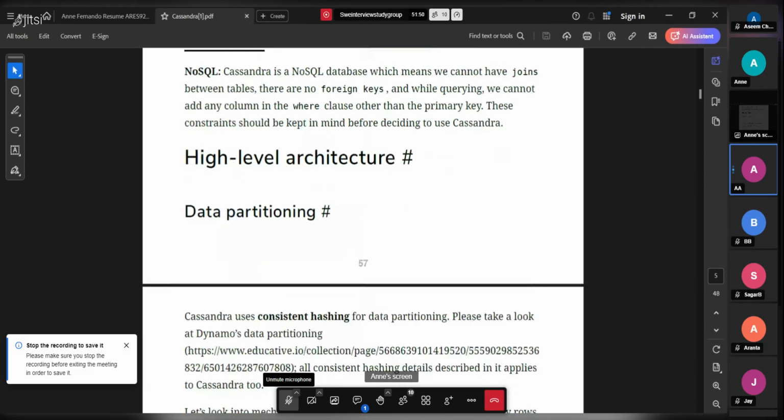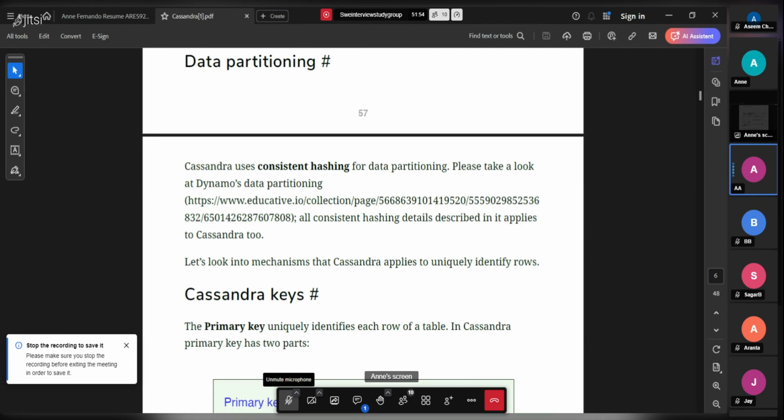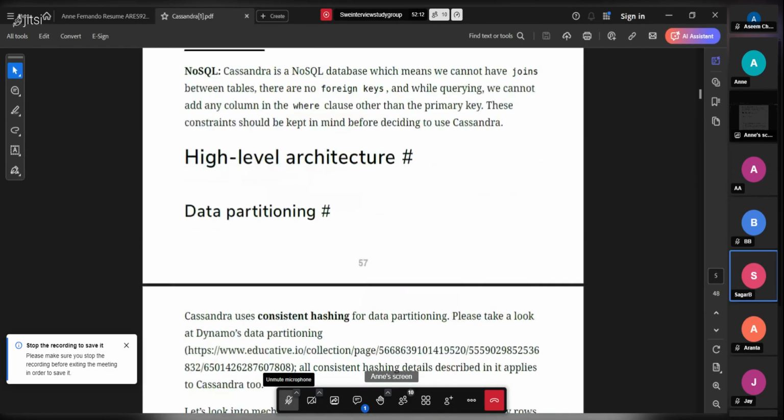Going ahead with the high level architecture, data partitioning. Cassandra uses consistent hashing for data partitioning. Please take a look at Dynamo's data partitioning. All consistent hashing details described in it apply to Cassandra too. Okay. Yeah, can we scroll up a bit?